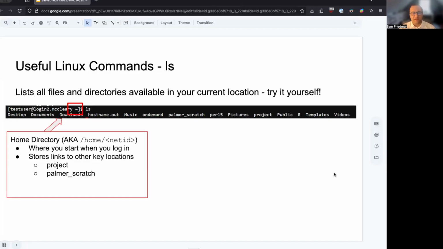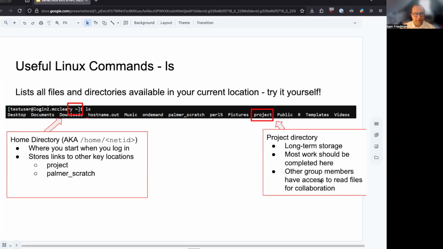So as I mentioned, the tilde is a shortcut for the home directory, whose full path is /home/ your netid. And this is always where you start when you log into the cluster. It stores important links to other key locations, like your project folder and your Scratch folder, which we'll go into a little more detail. For instance, the project directory contains all of the long-term storage for your group, meaning for your lab or the group of people that work under your PI. So the project directory is shared amongst all members of the group, and most of the work that you do should be completed in the project directory.